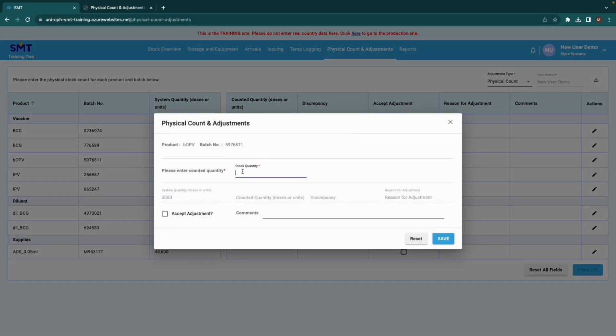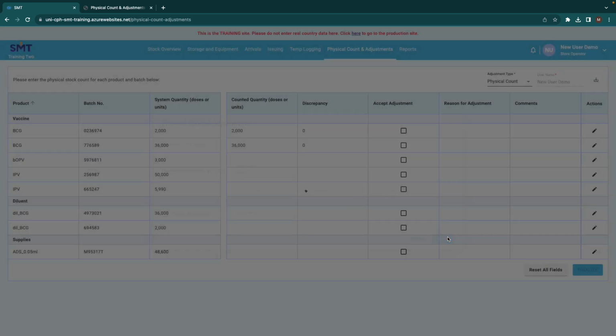I enter my stock quantity. In this case, I have counted 2,980 doses. So in this case, the SMT is telling me that there is a discrepancy of -20. So -20 doses are missing. This is what I'm supposed to have according to the SMT. This is what I really have in stock. So the SMT is calculating the discrepancy. So I can just click save.